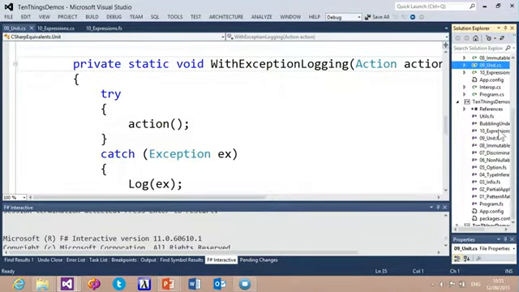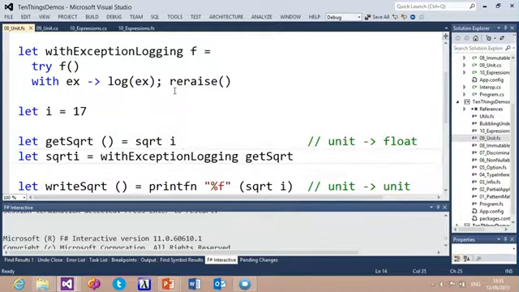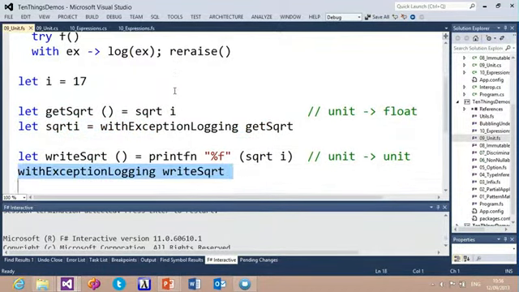Well, let's have a look at what F# does. There's our with exception logging function, and there's us using it in a function context, and there's us using it in an action context, and there's no overloads going on here. Why is that? Because in F# there is a special type called unit, and unit is that no type, except unlike void, it actually is a type. It actually has a value, it can be passed around.